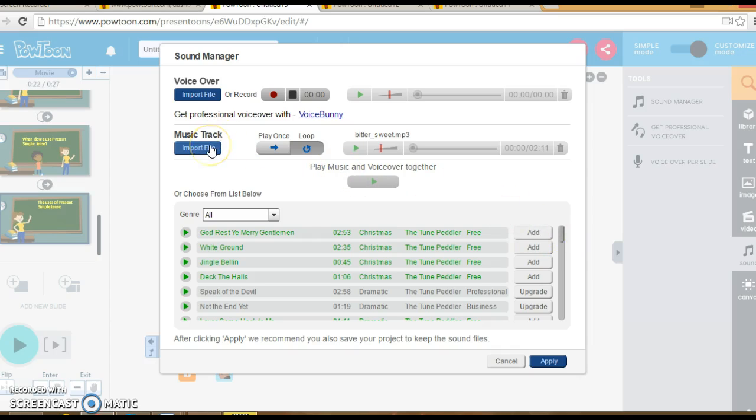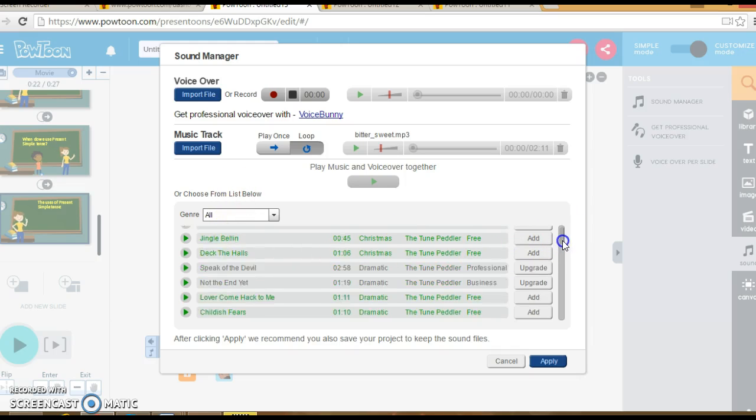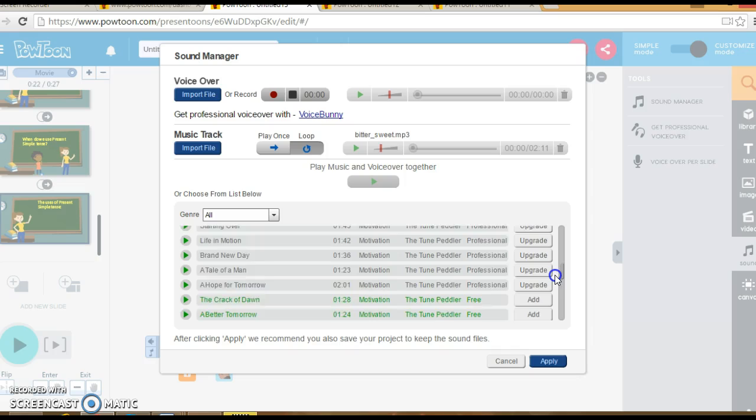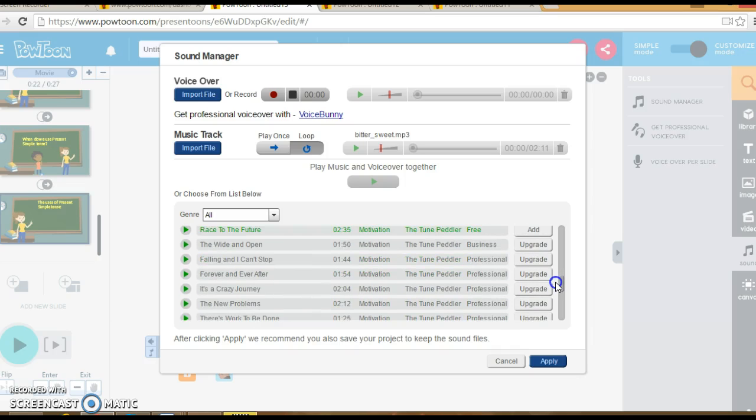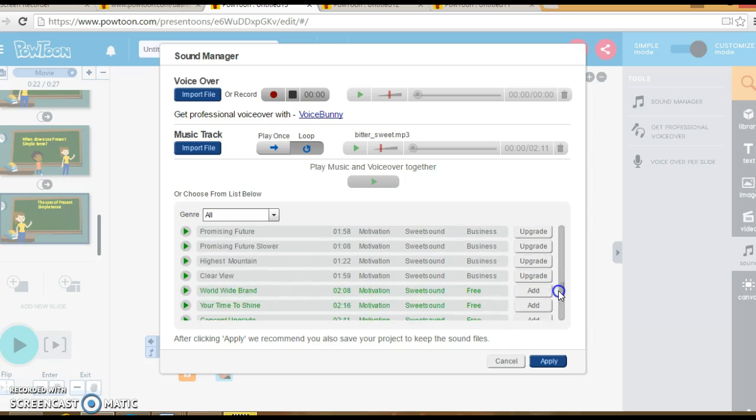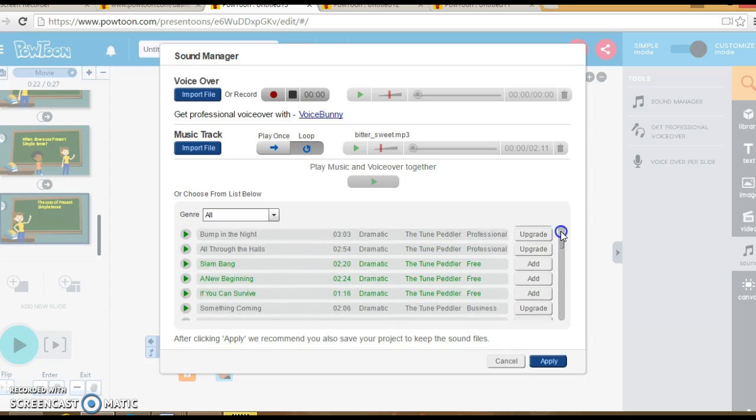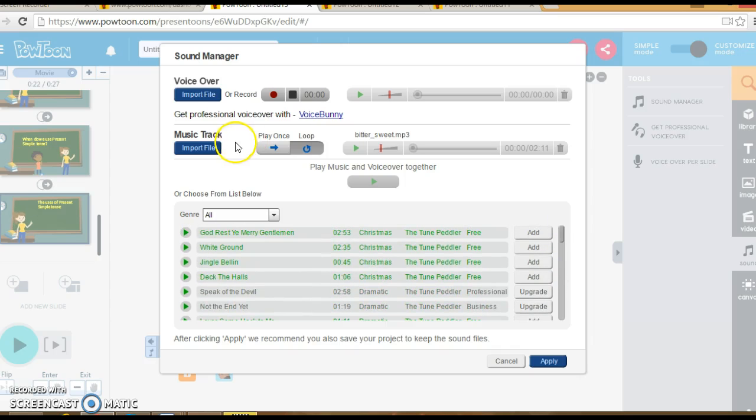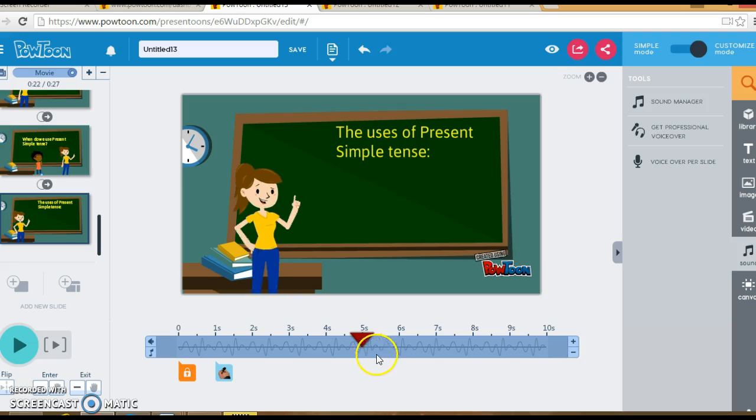You can import a file from your computer, or you can choose from the list below, and there are quite a few options for free. And if you've got the paid version, then you have many more options. But there are quite some options for free, and you can import your own file. So here it is, the one that I've chosen. So let's apply it. It's going to continue.